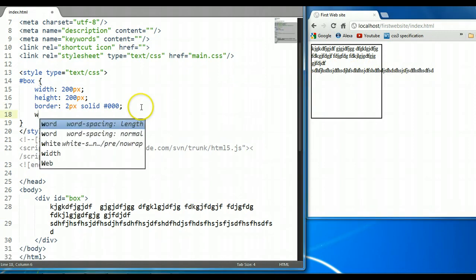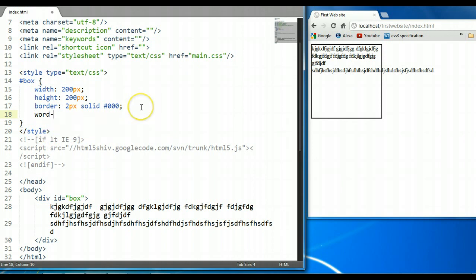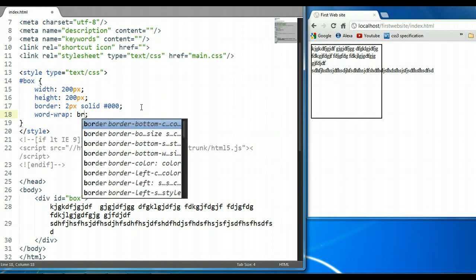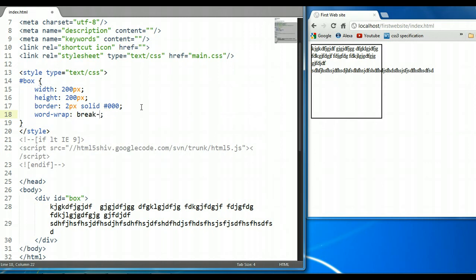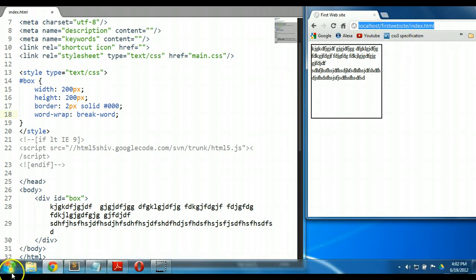So we're going to say word wrap. The value is going to be break-word. So it's going to break the word if it's too long for that element. Control S, let's see what this shows. And as you can see here, the word is broken and it is displayed as it should within the element right here.